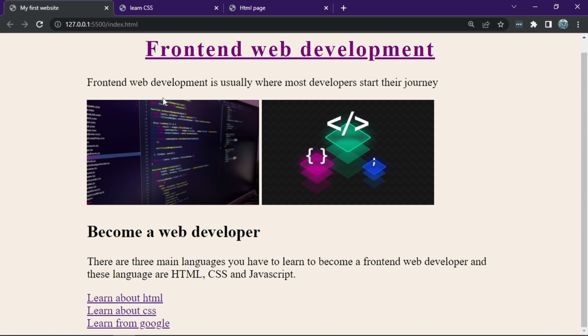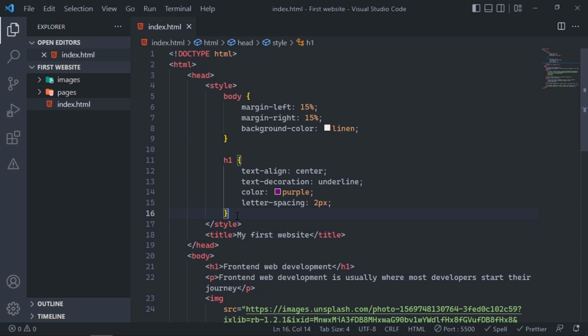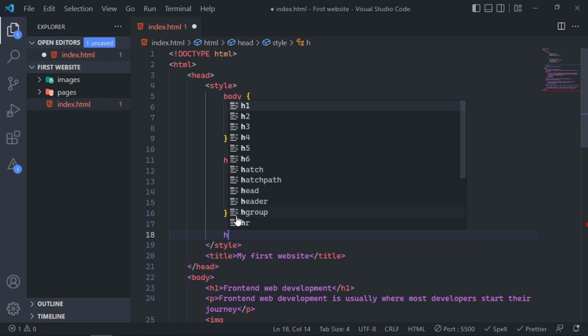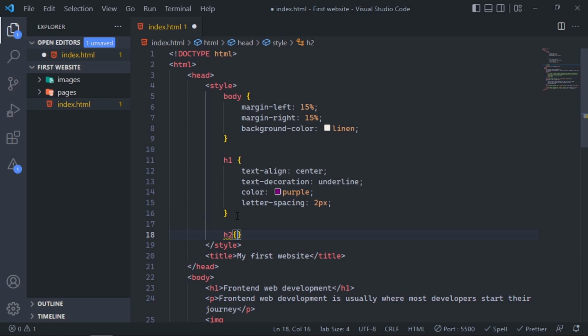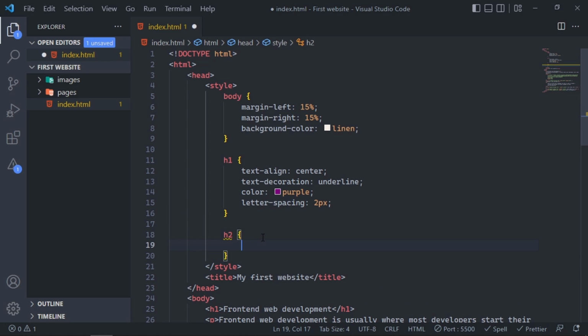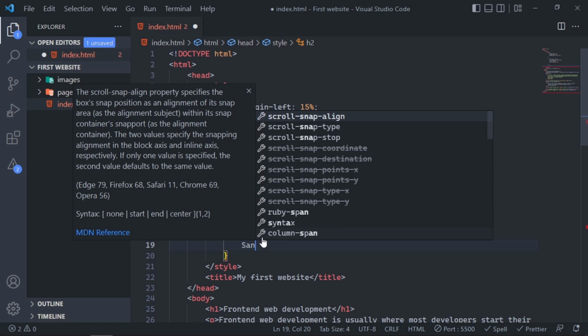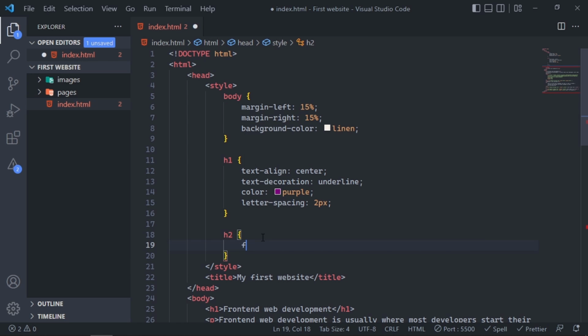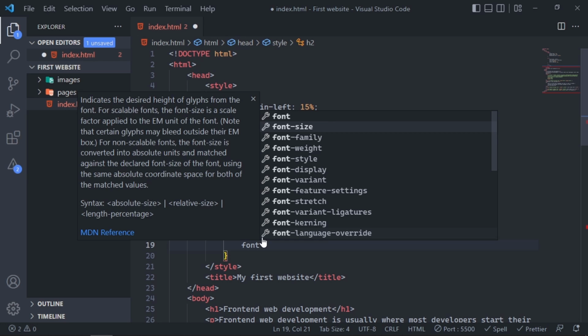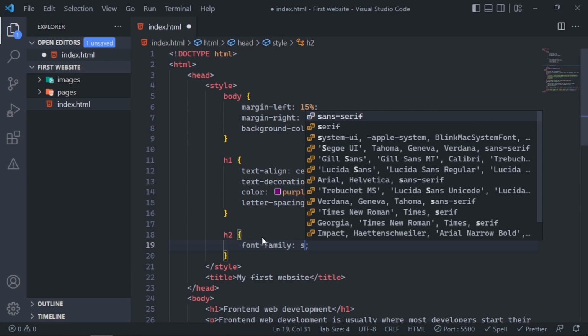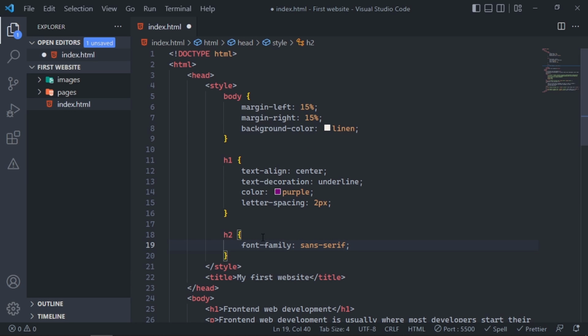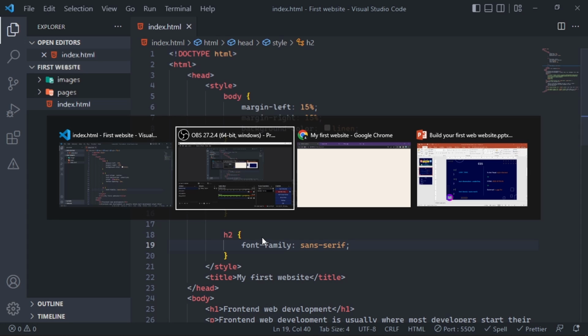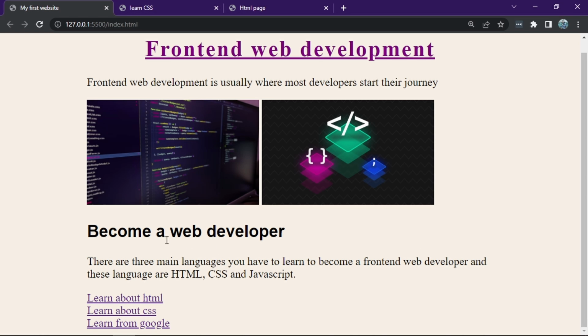Let's now target the H2 heading. Let's give it a font family of sans serif, and we save. So we see that the H2 heading has changed and is now using the sans serif font.